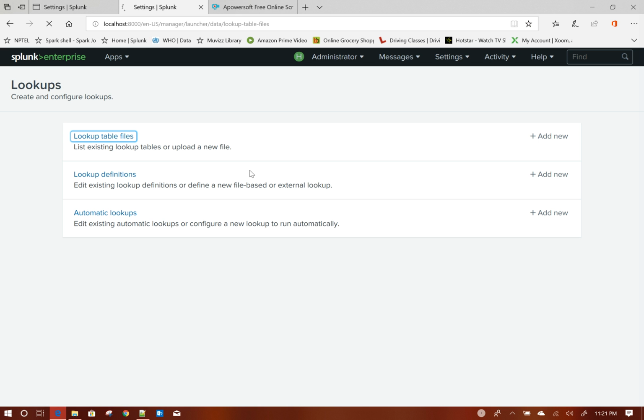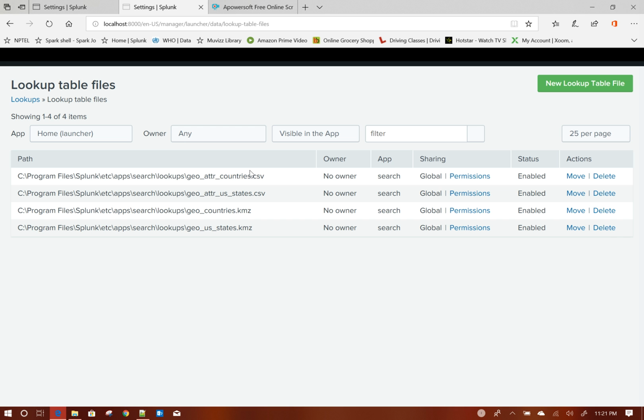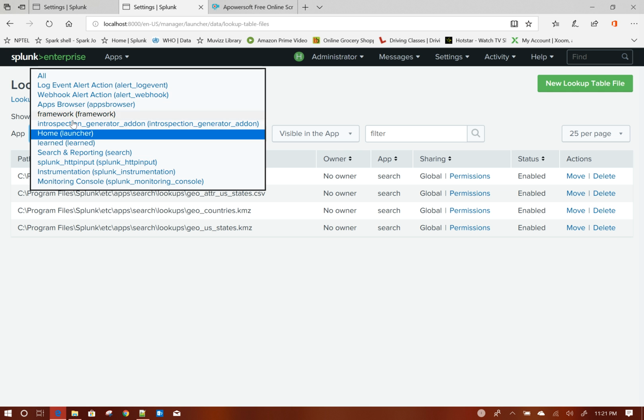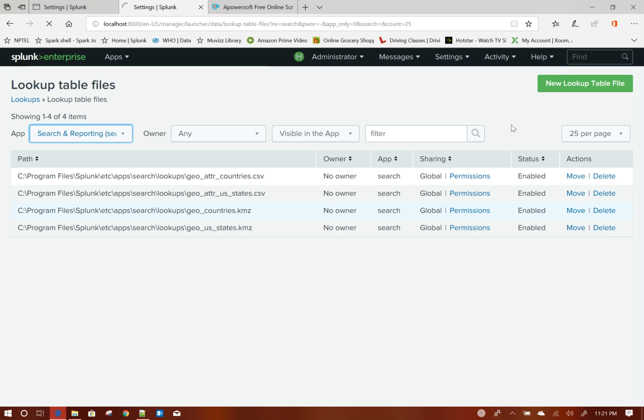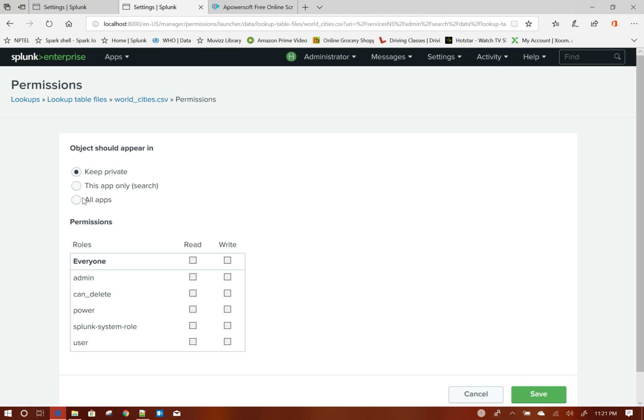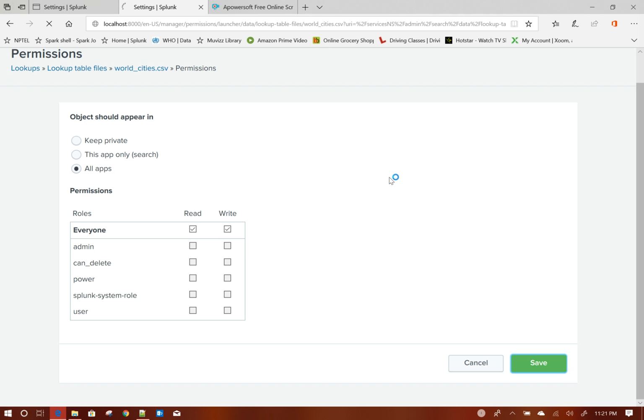Lookup table files. Search app. world_cities. I'll change the permission to all apps, and then I'll just give the full permission for testing purposes.